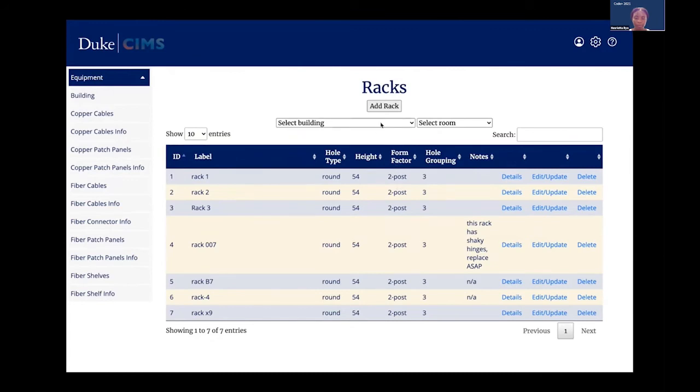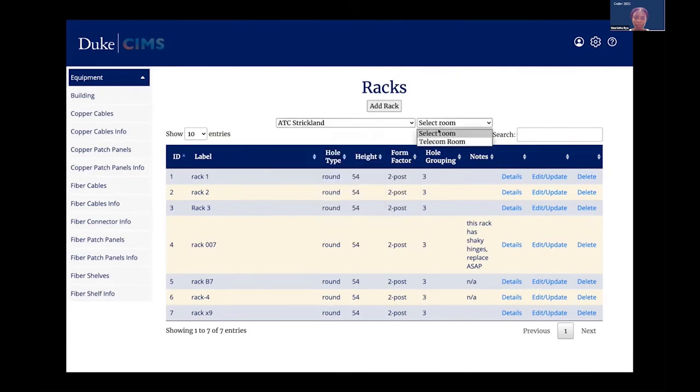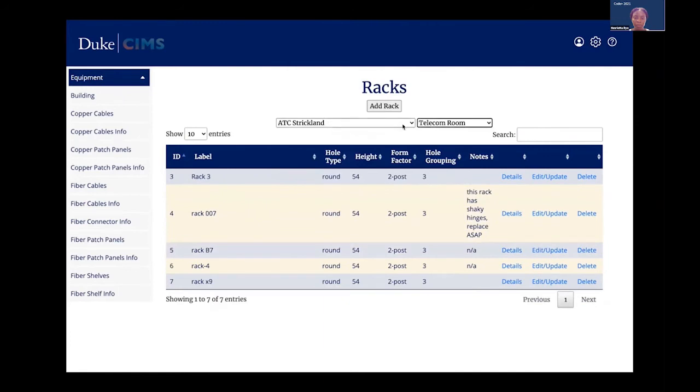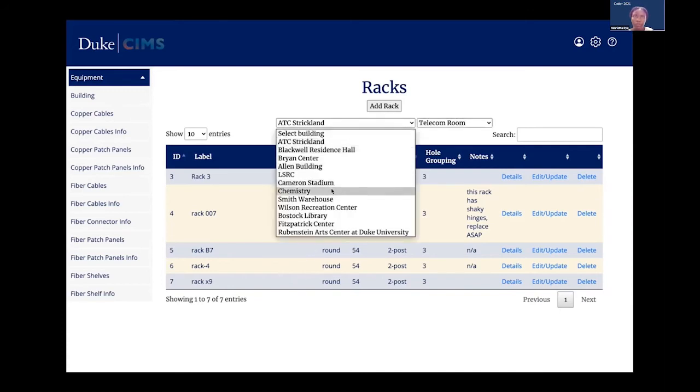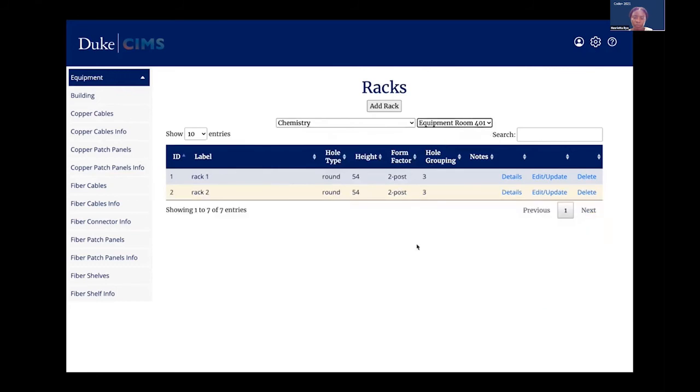So what exactly do I mean? Let's say I want to see all the racks in the telecom room in the ATC Strickland building. I just have to filter with this drop down list, and then it just filters my table for me, and I'm able to see the specific data that I want to see. So let's try something else. Let's say I want to see all the racks in the equipment room in the chemistry building. I can just do the same thing, and it just filters it for me.